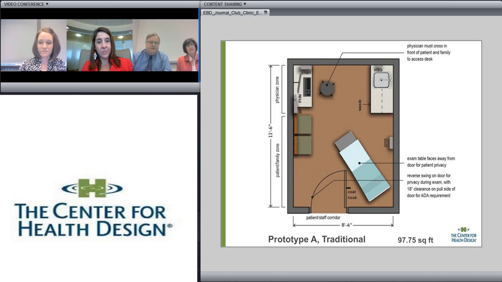Now, we also had a question come in from Jonathan Clark, wanting to know if there's any particular reason that the door that you're showing in these prototypes is placed on the short wall as opposed to the longer wall. Is there a particular reason for that?